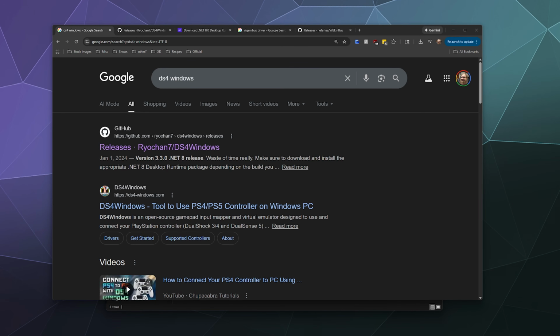I'm your host Larry, and today I'm going to show you how to connect your PlayStation 5 controller to your Windows PC using DS4 Windows so you can then use it to play all of your favorite games. I will say off the bat that the way this works is that DS4 Windows pretends that your controller is an Xbox controller, specifically an Xbox 360 controller, in order to play all of your favorite games.